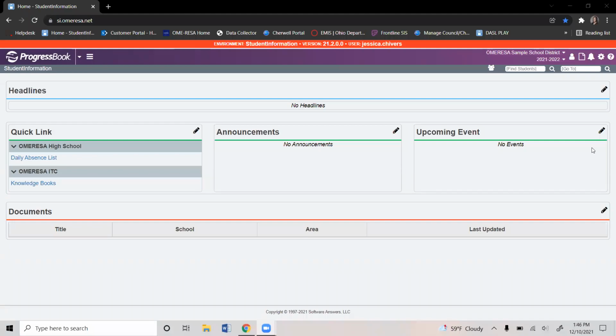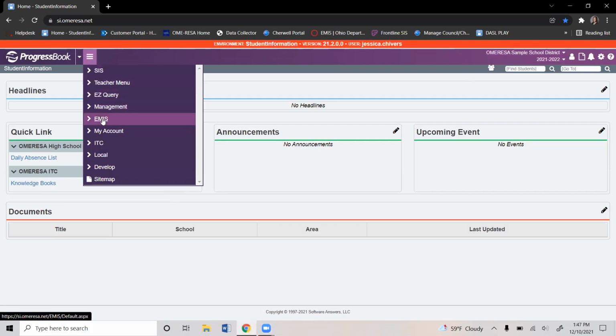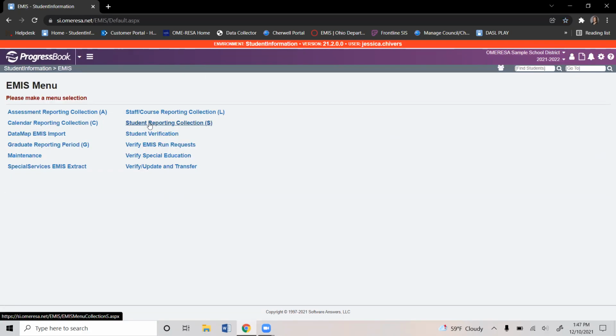Through student information, you can verify different types of data before transferring it to the state. In this training, we are going to take a look at reviewing your student data. Remember that if you are following along for training purposes, to please make sure that you are in your Dazzle Play environment. We will begin by navigating at the district level to EMIS and Student Reporting Collection.